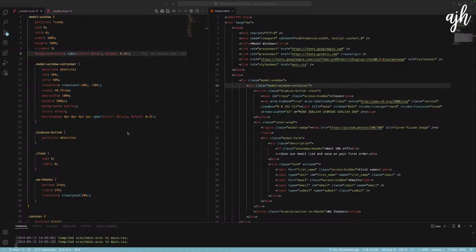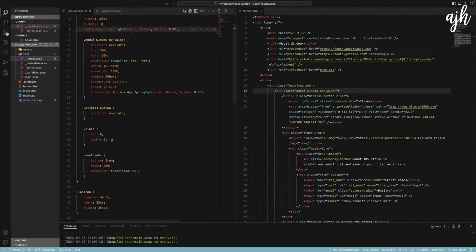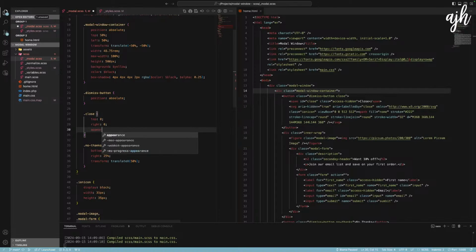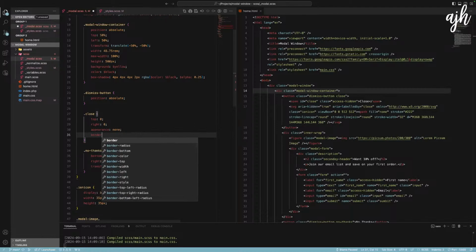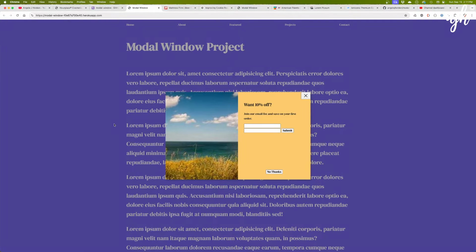Okay. So this little close button right here is our SVG. So let's just do appearance none, which removes a lot of those default button styles. And then we usually have to say border none. And let's see what else.